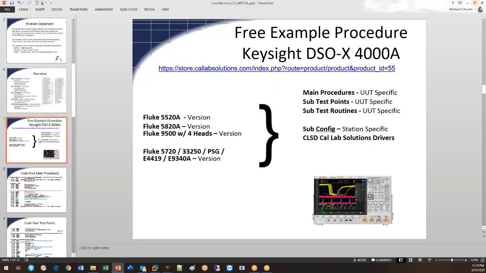So what we get out of this, and there's an example procedure if anybody wants to go out and grab this. There's an example procedure out there at store.callabsolutions.com. Some of you guys may have already downloaded this. It's absolutely free. Keysight had us write this about 6 years ago. You can pull it inside of that free procedure. You're going to get a 5520 version, a 5820 version, and a 9500 4-head version of that.